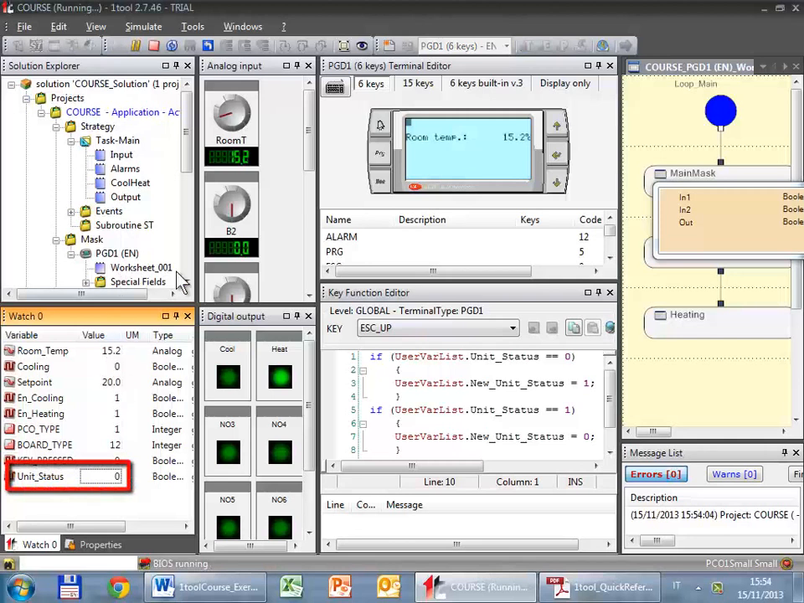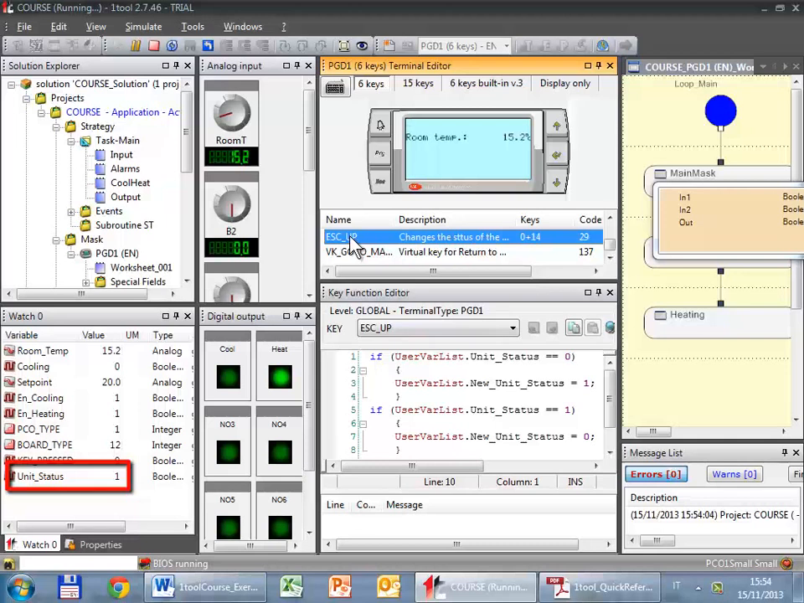Now UnitStatus is 0. Now it becomes 1, 0, 1, 0, 1, 0. So now it works better. Not perfect, but better. Why? Because, maybe you have already tried, if you press and hold down the button, after 1 second the auto repeat starts. As you can see, the corresponding code is executed continuously, and so the UnitStatus changes from 0 to 1, 1 to 0, 0 to 1, 1 to 0.